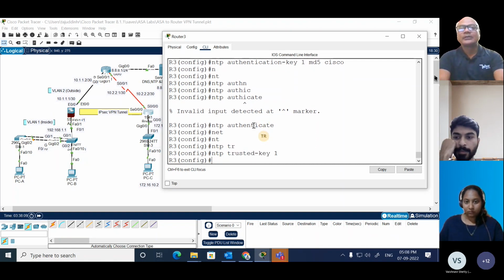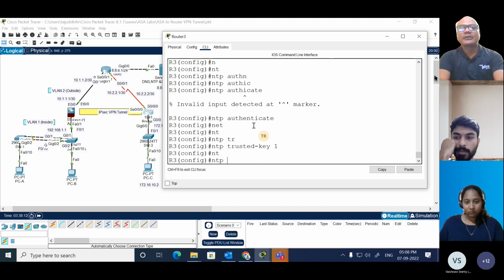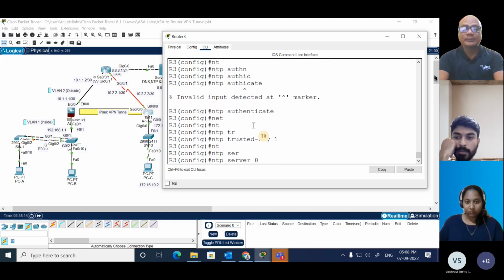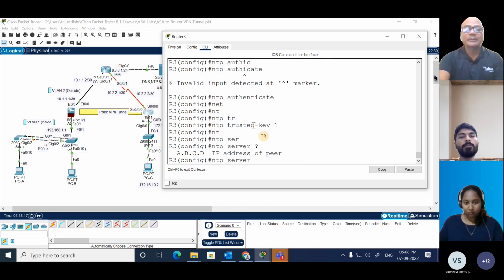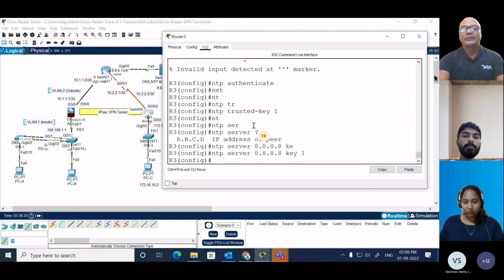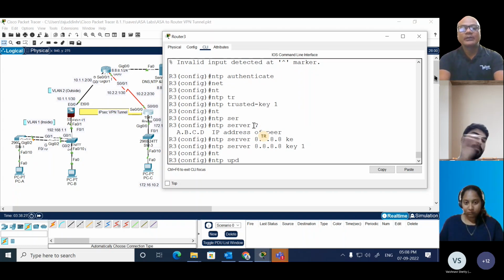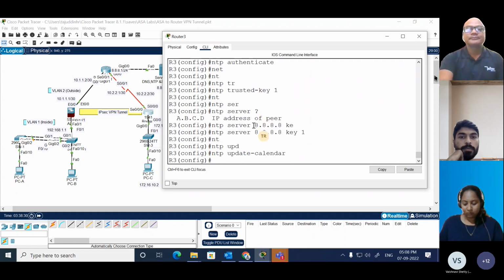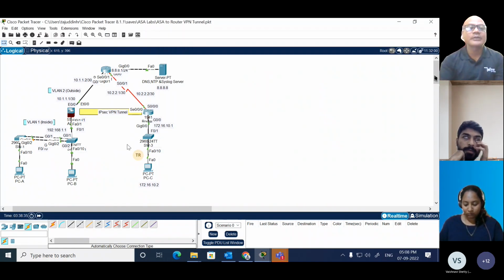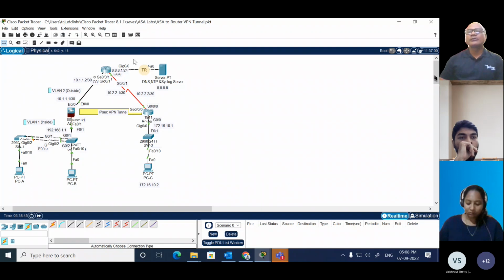NTP trusted key 1. To whom do we have to give NTP server? What is the NTP server IP? If you go and check, he's asking for the IP address: 8.8.8.8. Only one key we have made. Network time update calendar. This is what we configured. Other things we configured here: we configure NTP and syslogs. This is done for your router R3.